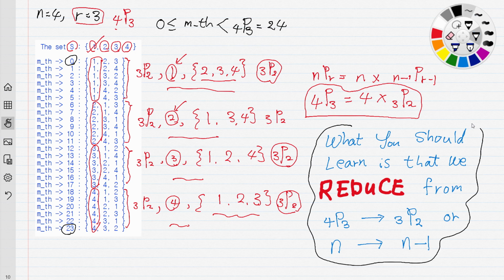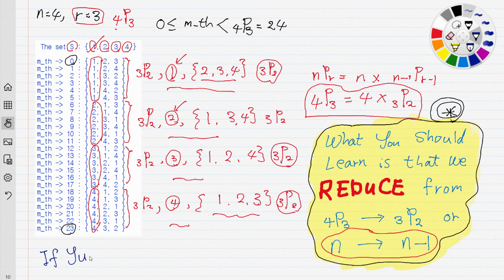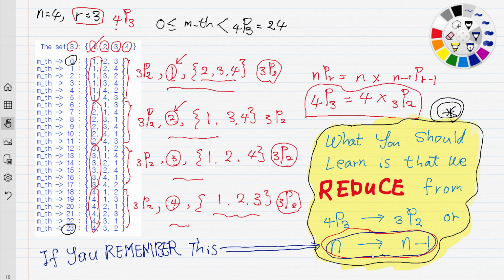Remembering this point is the highlight of this episode. Remembering this technique is really important. If you remember this technique, you can solve any problem. If you remember this, you can solve any problem. I am not lying. I am not exaggerating. If you remember this, you can solve any problem.